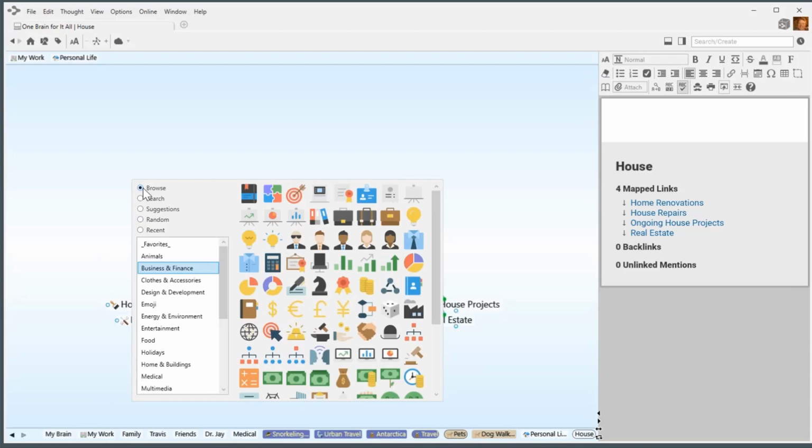Obviously I'll show you the field in just a moment. There's an option for you to upload your own image. So if you want a picture of your own house or a picture of your own pet or what have you, you can certainly do that. But we've got 2,000 thought icons for you to choose from.